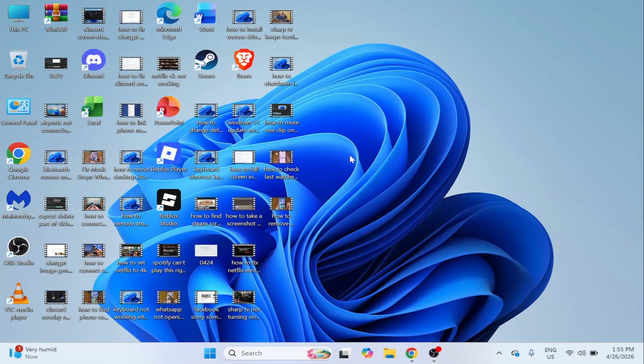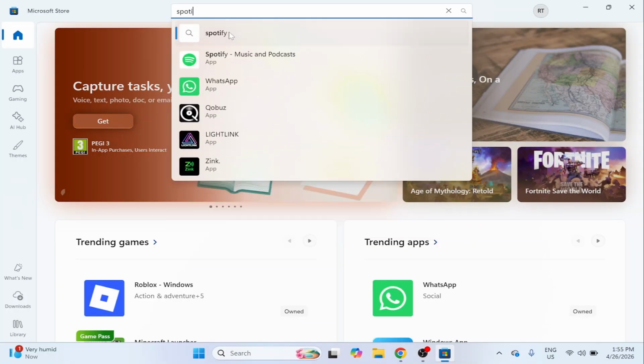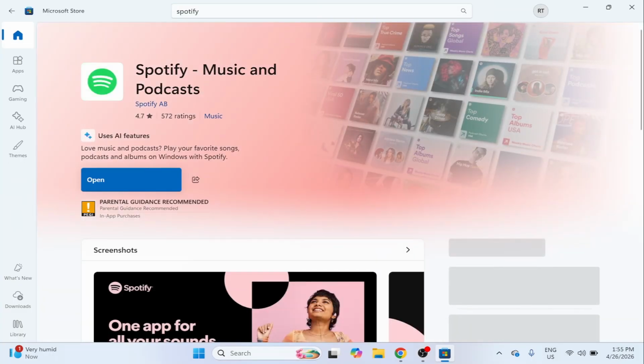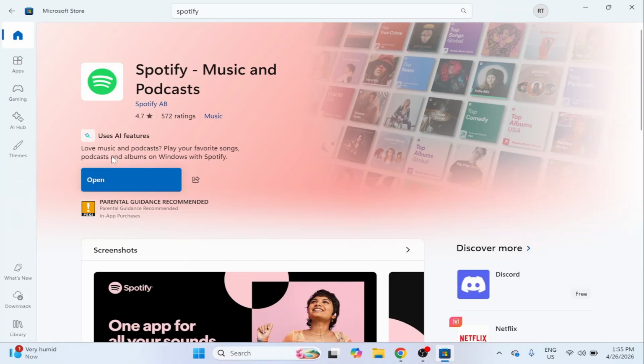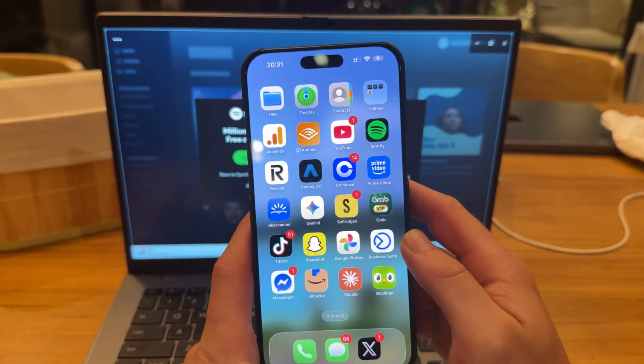Now first head over to your computer or laptop and open up your Start menu. You can then search for Microsoft Store and click on this window here. Now in the search box type in the word Spotify and you'll need to go and download and install the official Spotify app. Once it's finished downloading, click on Open, and you'll see this window here where we have the QR code.